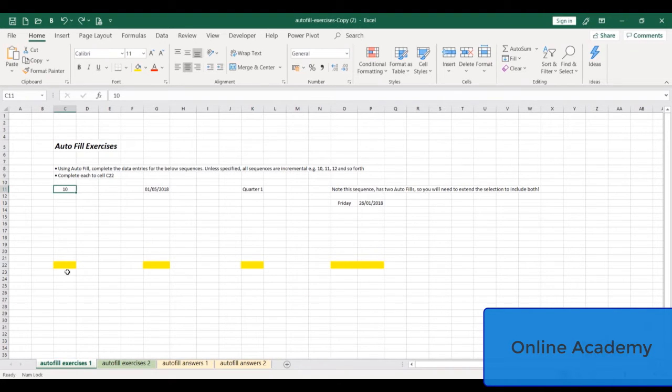Now this is part of the autofill exercises folks, so if you haven't attempted this bit yet, please do attempt the exercises before you see what I'm about to do, because I'm actually completing one of the answers for you in this lecture. Okay, now let's say I wanted to fill in this sequence in incremental order.